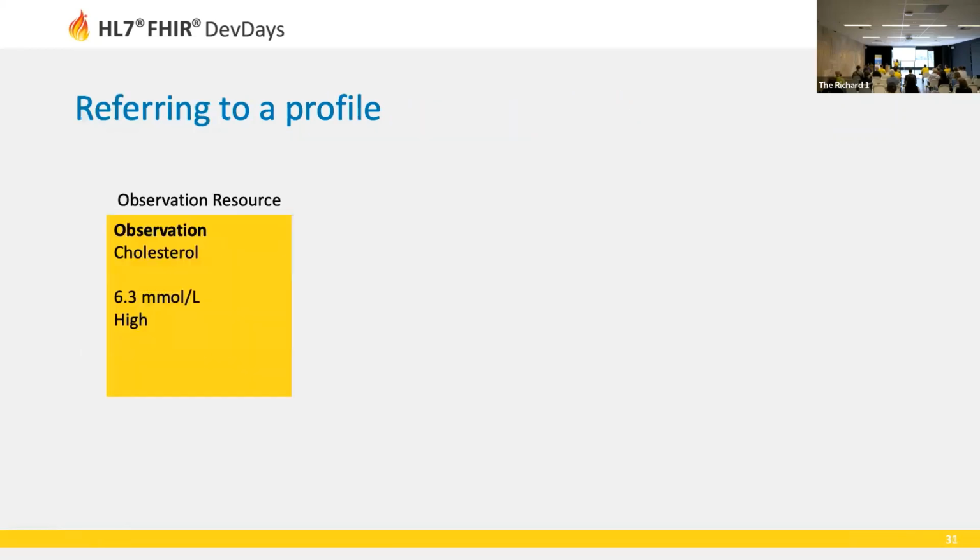In the data, you can refer to profiles. So I have an example here where I have an observation, a cholesterol type observation with a value inside. And I could have a profile URL filled in the meta profile field. In this case, that meta profile field can say, hey, I'm conforming to the acme.org FHIR profile for LDL cholesterol. This is just a claim if it's on the data. It's not mandatory to have it on the data, but if it's on the data, it's a claim.